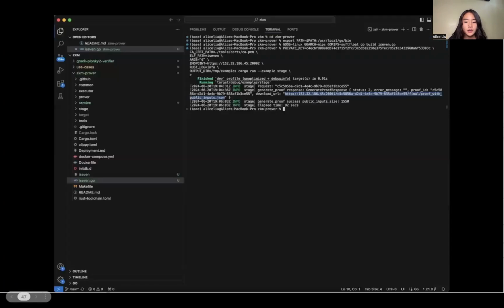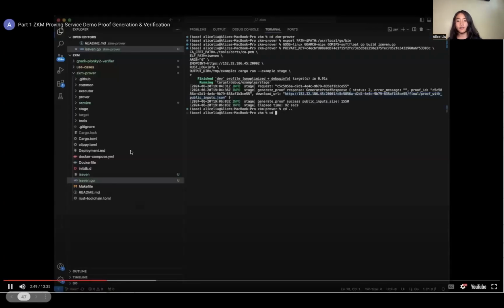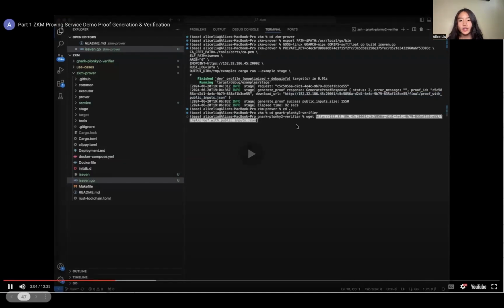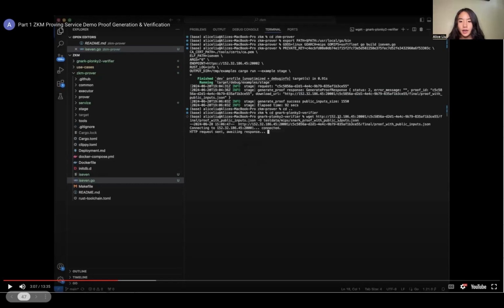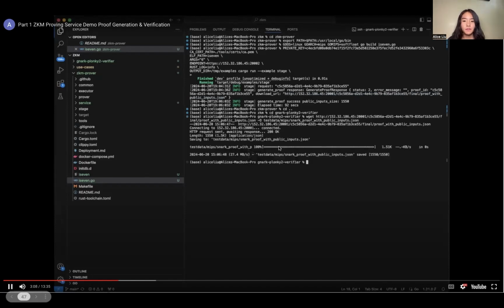And then afterwards, to start the on-chain verification process, change your directory to the verifier and enter into it. So over here in this command, we are adding the content from the download URL in our proof to a new JSON file called snark proof with public inputs, and that will be put into the MIPS folder under test data as we specified here. So you're basically just moving the proof that you generated to that folder.